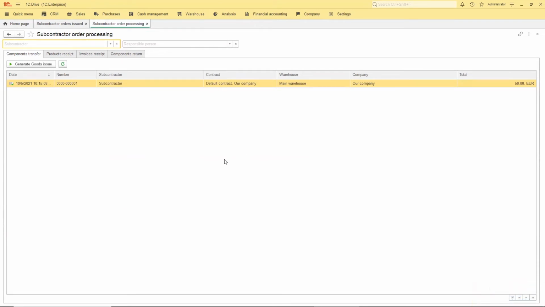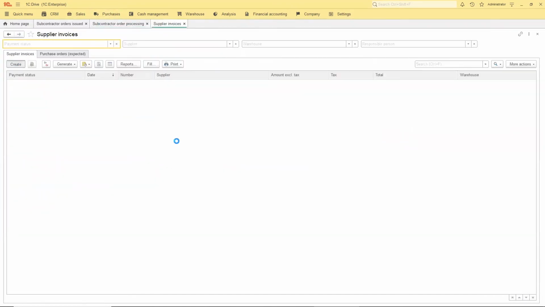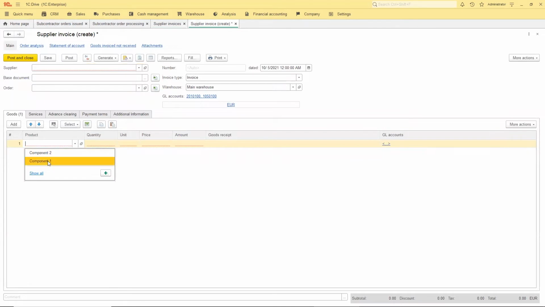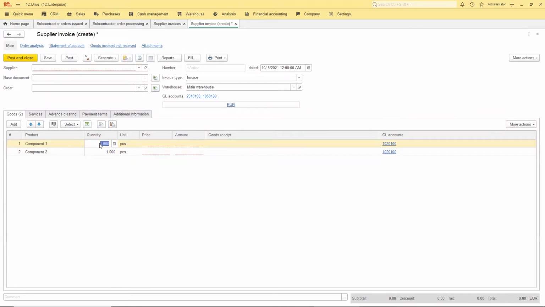We've got it. And first of all, we need to transfer our components to the subcontractor, but we didn't get them in our warehouse yet. That's why we need to buy them. For example, we need to get them somehow. For example, got 100 of them.